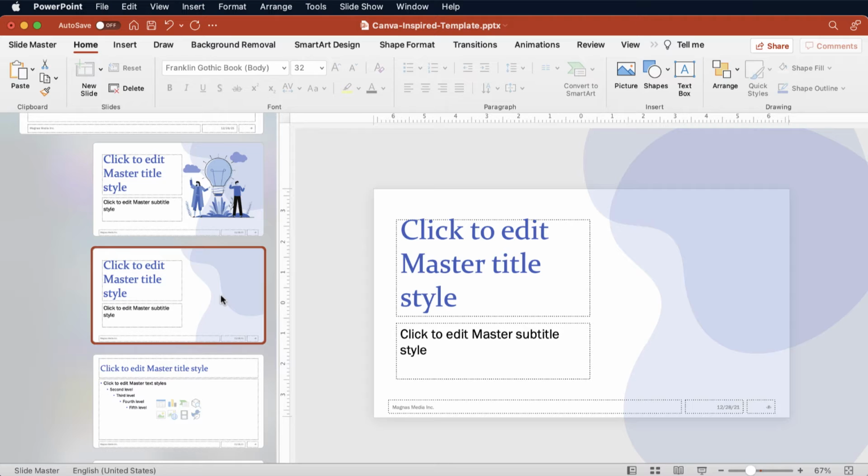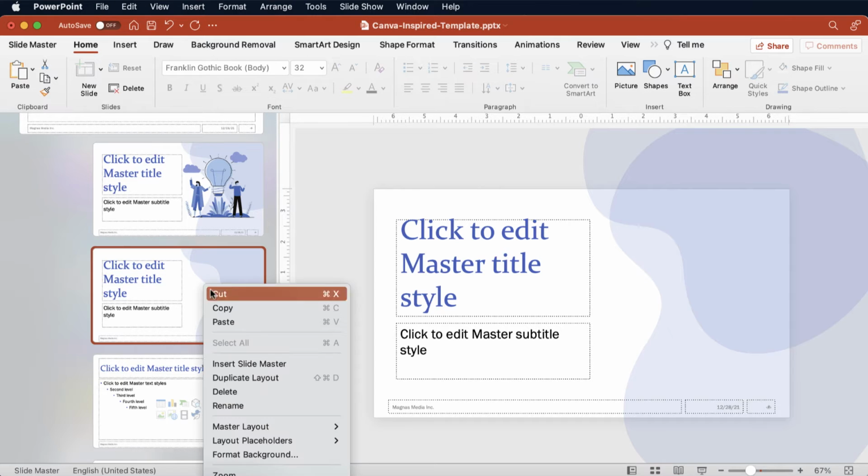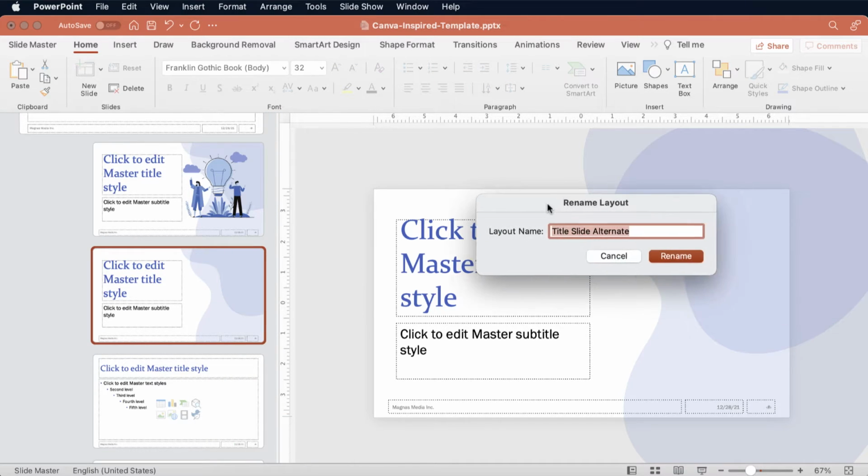I also created an alternate cover with no image. This allows me to have that background, but then I can put my own custom vector graphics if I have something else, or an image, or I can just do whatever I want with this side. And this one, I gave it a new name. You'll notice it's called Title Slide Alternate. Now, this is not available on the default theme in PowerPoint. It's something I custom created.